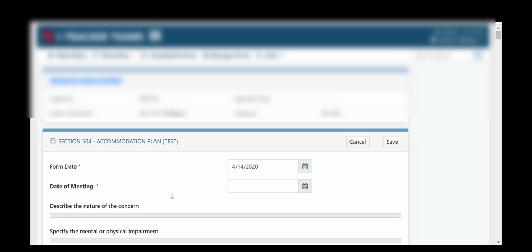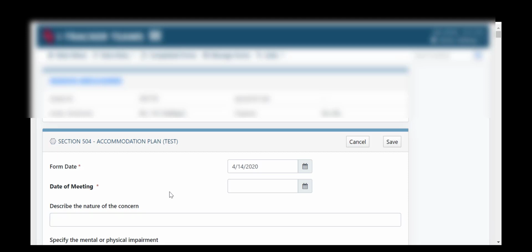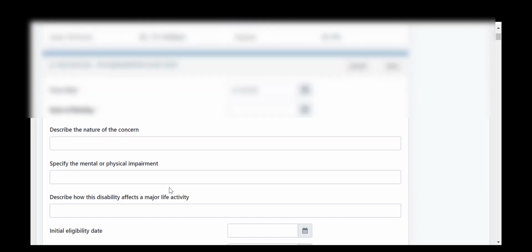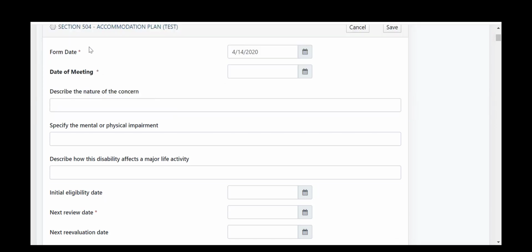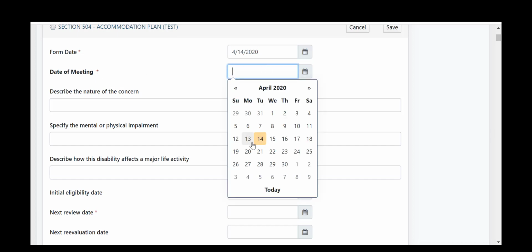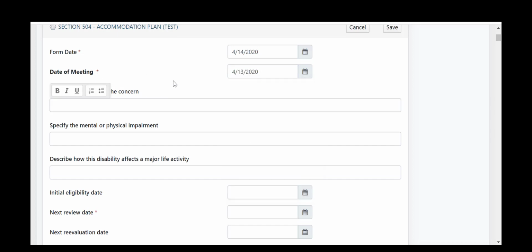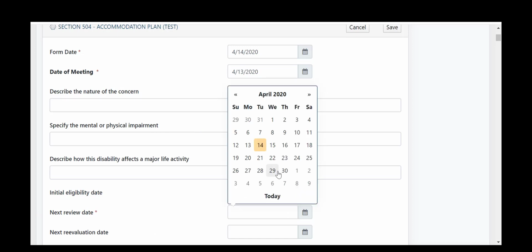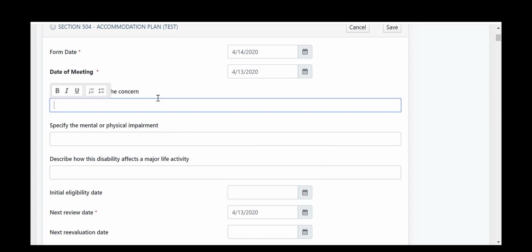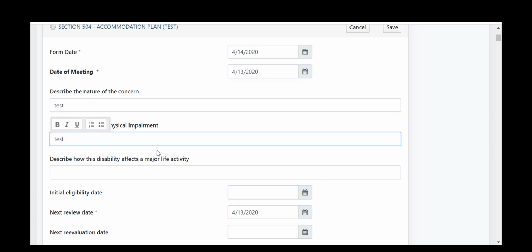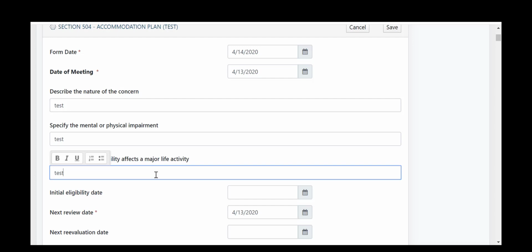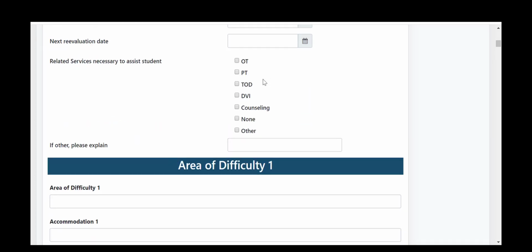So once I'm on this form, you'll see there are several fields that I need to fill out, and I'm going to quickly scroll down past the student data. Anywhere you see a little red asterisk, that means it is a required field. So date of meeting is required. I'm going to set that as today. And anything that doesn't have an asterisk is not required. I'm just going to enter some test data in, so you'll see what it looks like when it merges on.